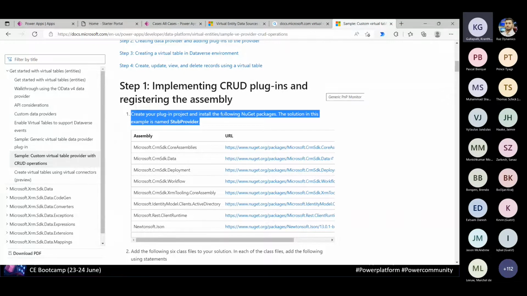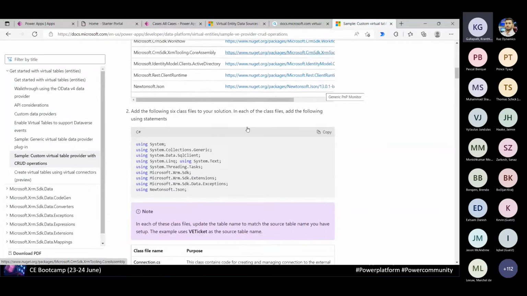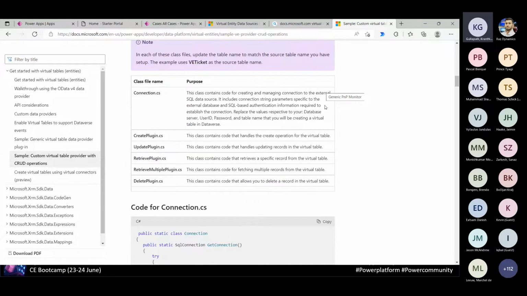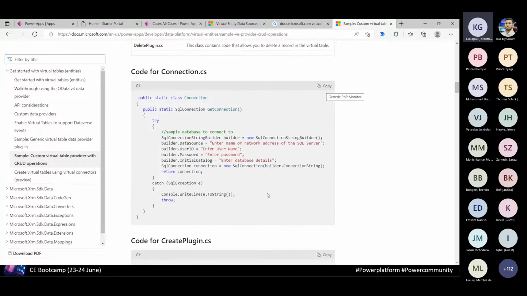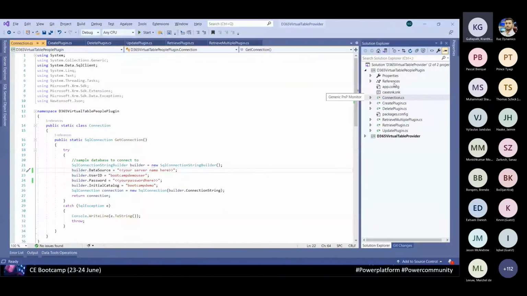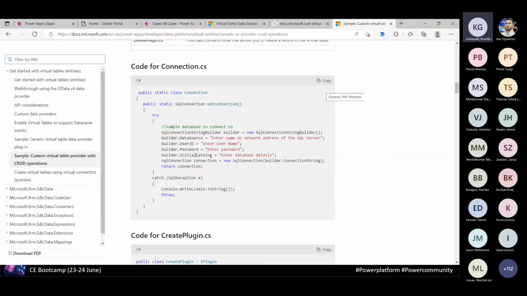You need to create one project, add these NuGet packages, and just copy the code. Just hit copy, paste. These are the plugins you need to create, and this is how everything would be. I'm going to jump over here, and this is the plugin C# library I created. I added those NuGet packages, and after that, nothing much. It is just plain copy paste of this.